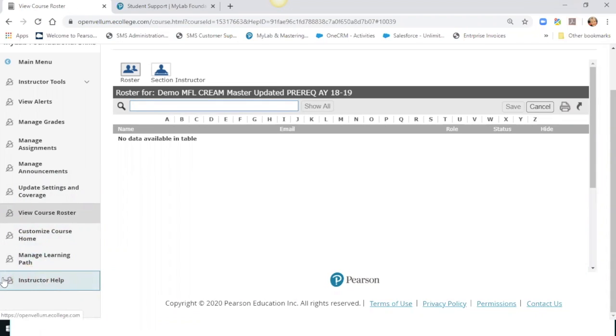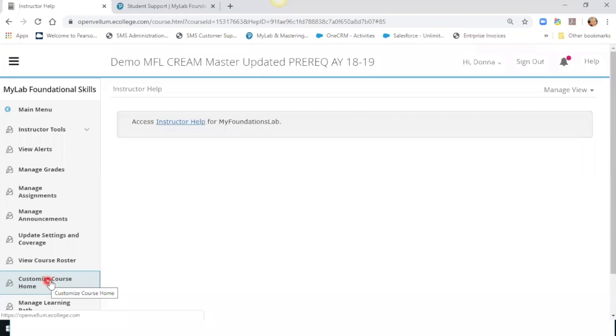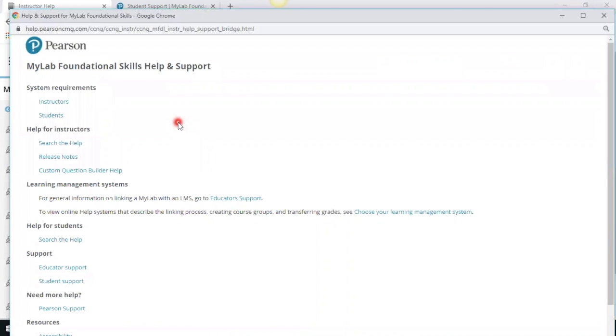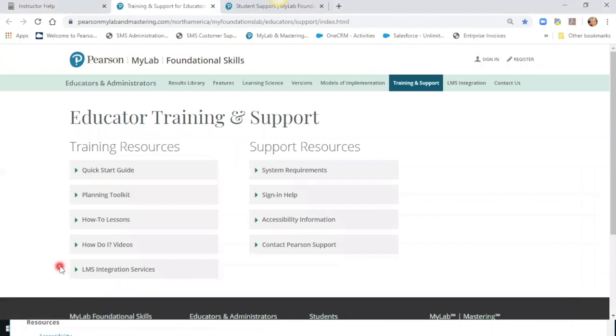But here's the button that's really important for you. This is the instructor help button. This is your first place to go when you need technical assistance. You must select instructor help. And you'll see it's very similar to the student help button. If you look down here where it has support, I'm going to select educator support. And right here are the two buttons that are probably the most important.